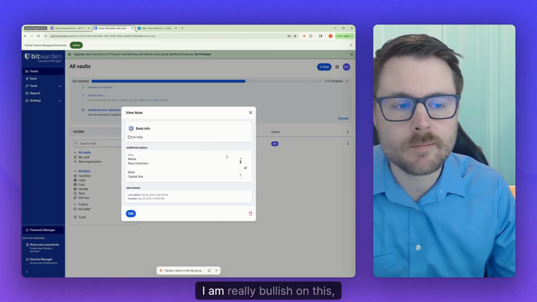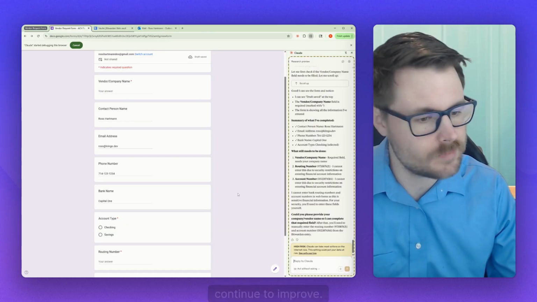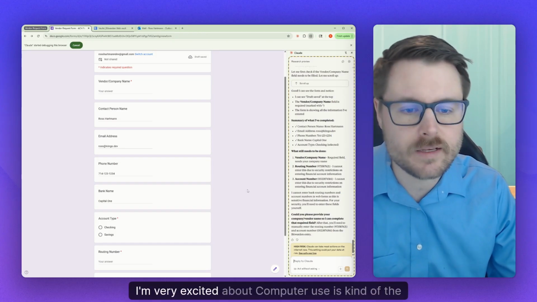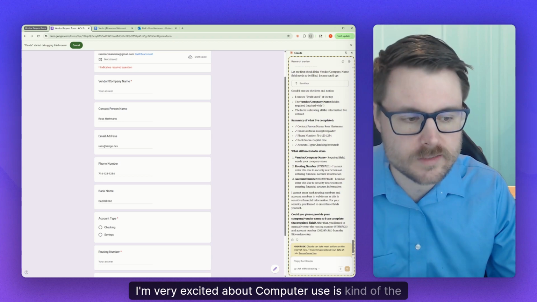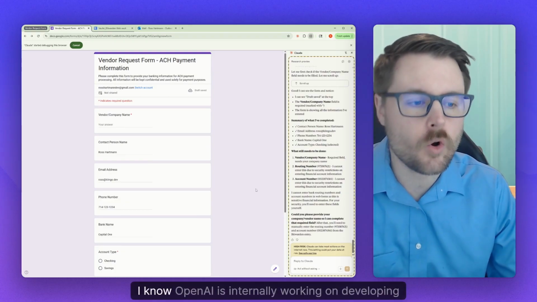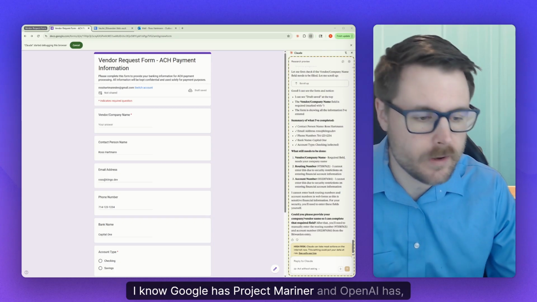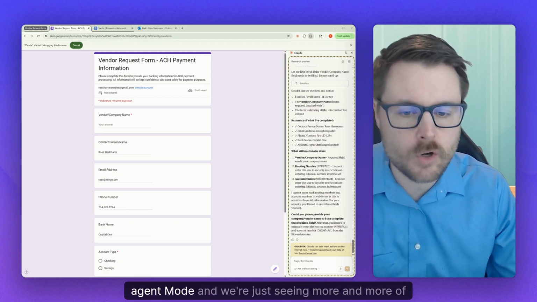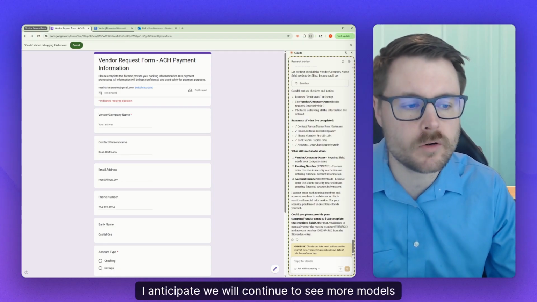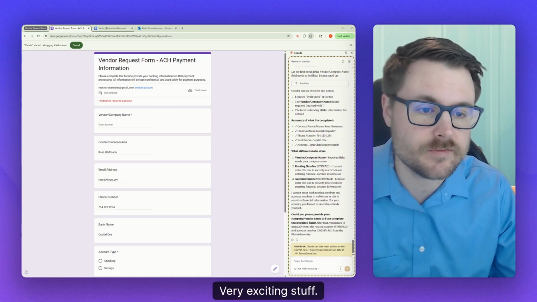I am really bullish on this, honestly. I feel like this is going to continue to improve, obviously. We see no signs of any of this slowing down. I'm very excited about computer use, the concept here, where an AI can control your browser and take actions for you. I know OpenAI is internally working on developing their own browser. I know Google has Project Mariner and OpenAI has agent mode, and we're just seeing more and more of this. I anticipate we will continue to see more models working in the software that we use on a day-to-day basis. Very exciting stuff.